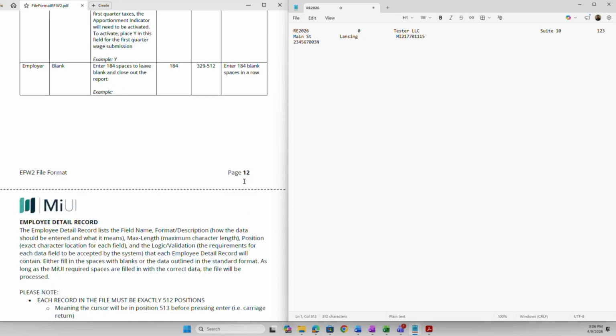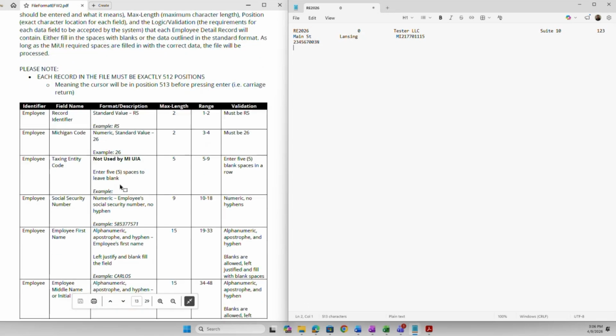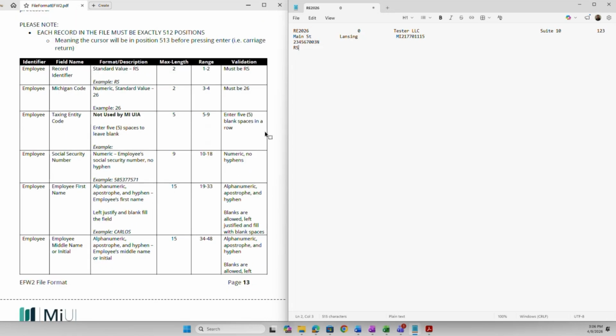We will now move on to the employee record by clicking Enter. Notice that we are now on line 2, column 1. This is because this is the second record within the file. All employee records will begin with the RS record identifier. Next, we will enter the Michigan code in columns 3 and 4. This number must be 26.